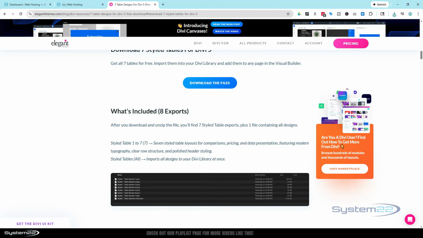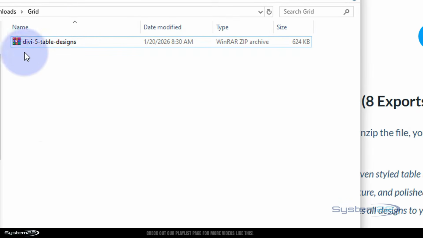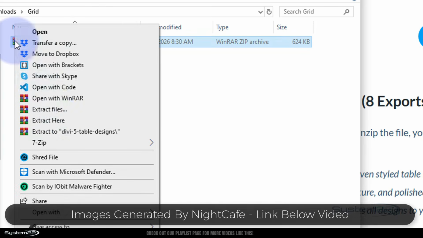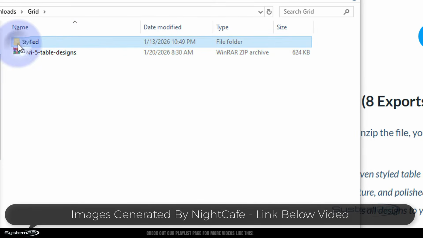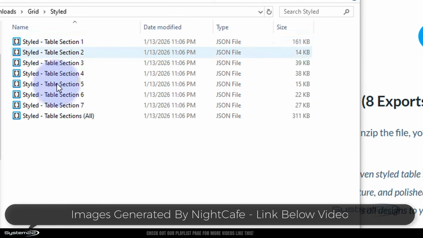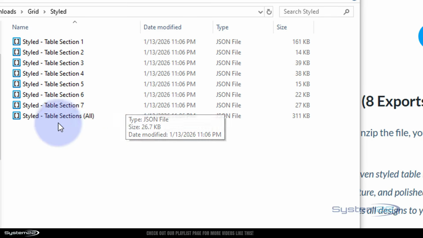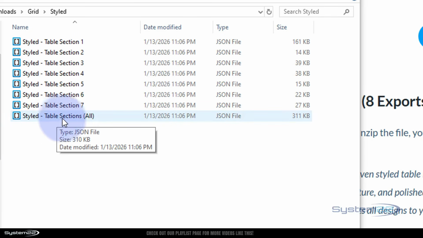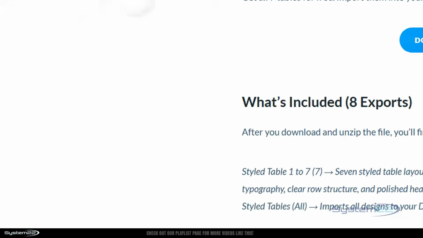Great. Once downloaded, navigate to your downloads folder. It's going to download as a zip file here, so we need to extract it. I'm just going to right click and extract here. And it's going to extract to a little folder called styled. If I double click on that, just left clicking, it's got our JSON files. And we've got table 1 through 7 here. If you want to upload all of them, you can do that easily with this one here that says all behind it, funnily enough. How are we going to get them into our site?